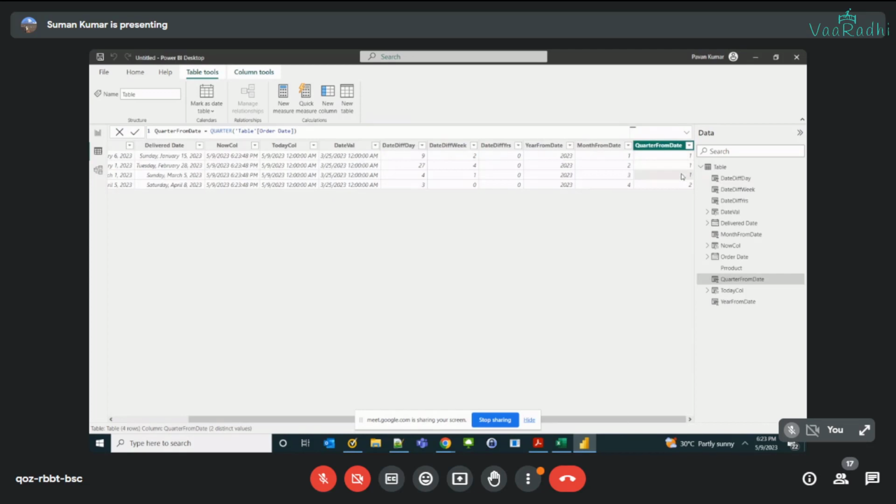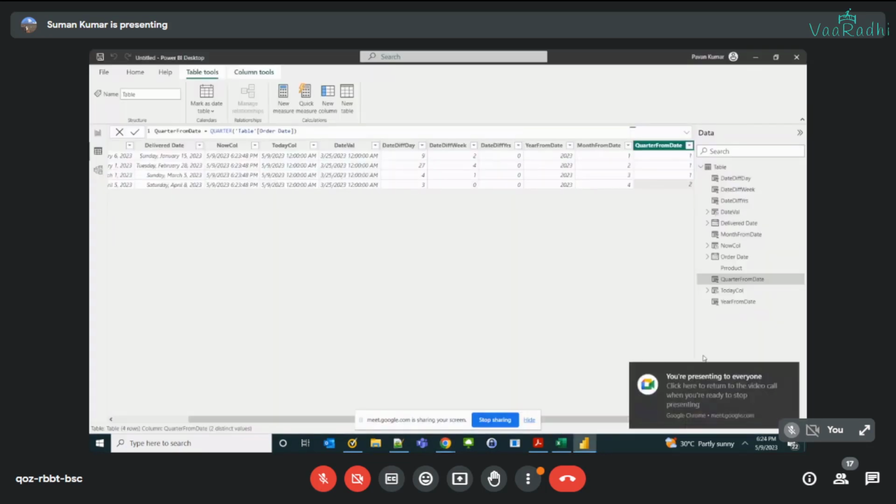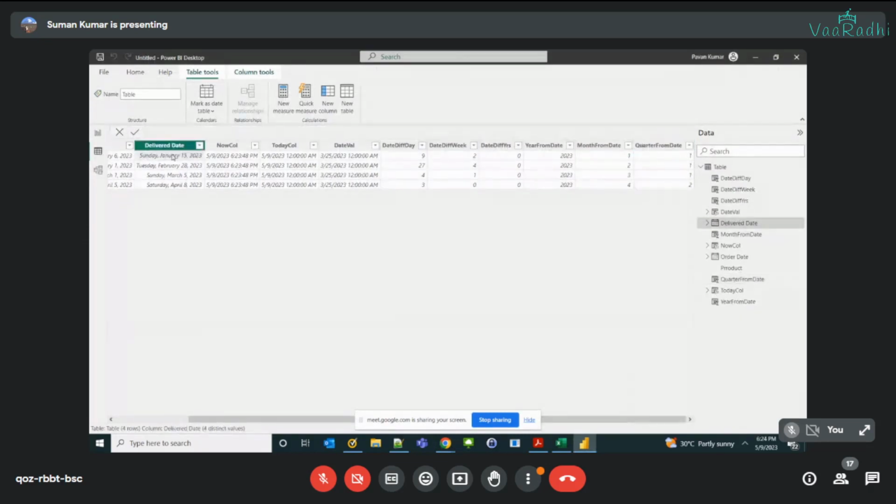Here, guys, what are we getting? Quarter 1, 1, 1, 2. Why are we getting 1, 1, 1, 1, 2, guys? What's the meaning of quarter? 3 months are considered as a quarter. Like that, how many quarters will we have? 4 quarters. 4 into 3 months, 12 months, which constitutes a year.